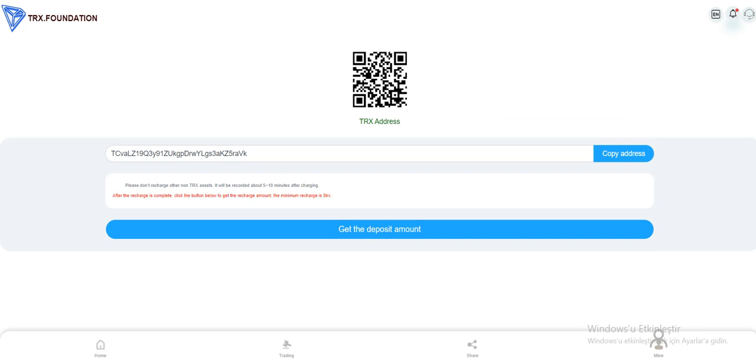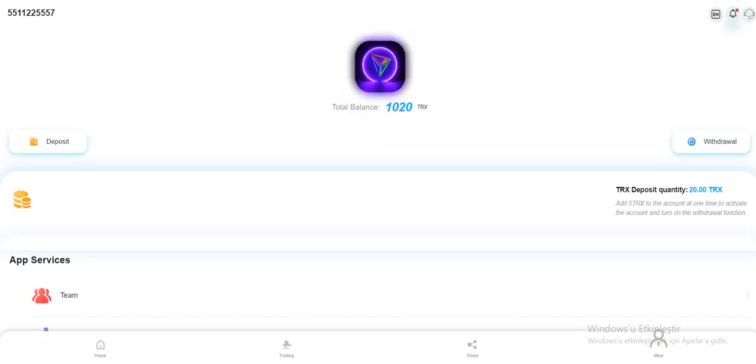So, please don't recharge other non-Tron assets. It will be recorded about 5 or 10 minutes after charging. After the recharge is complete, click the button. You'll have to get the recharge amount. Minimum recharge is 5 Tron. So click to get the deposit amount. Okay guys, as you see, my total balance has changed.